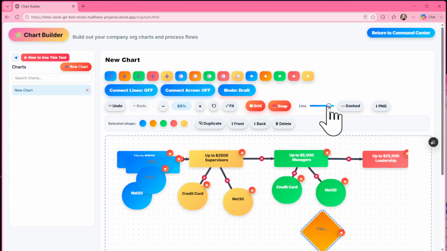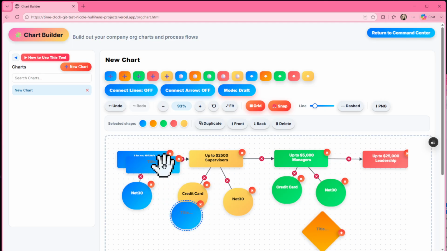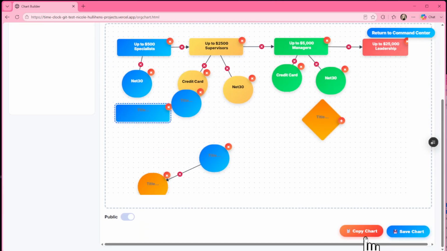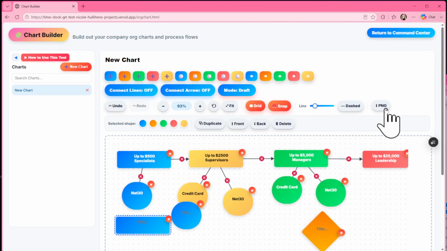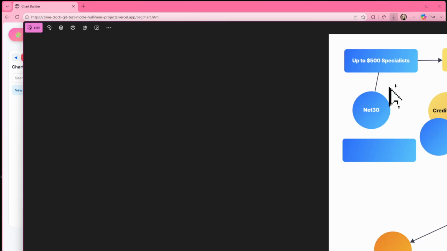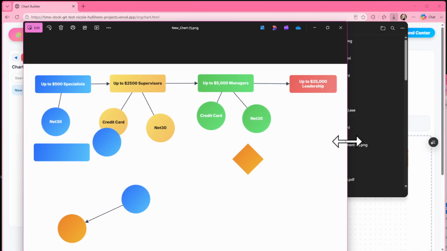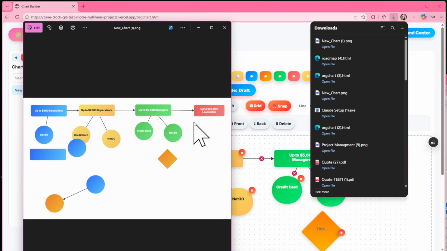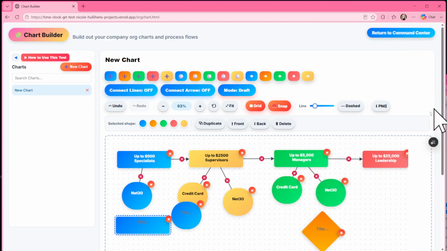And then you can change your line thicknesses. You can do dashed lines, solid lines. I really like this PNG download here because at the bottom there is a copy chart, which will copy the text over to Excel. Or if you hit the PNG and open that up, it's going to be an exact colored version of what you just had. So I like that, especially if you want to be able to print it out.